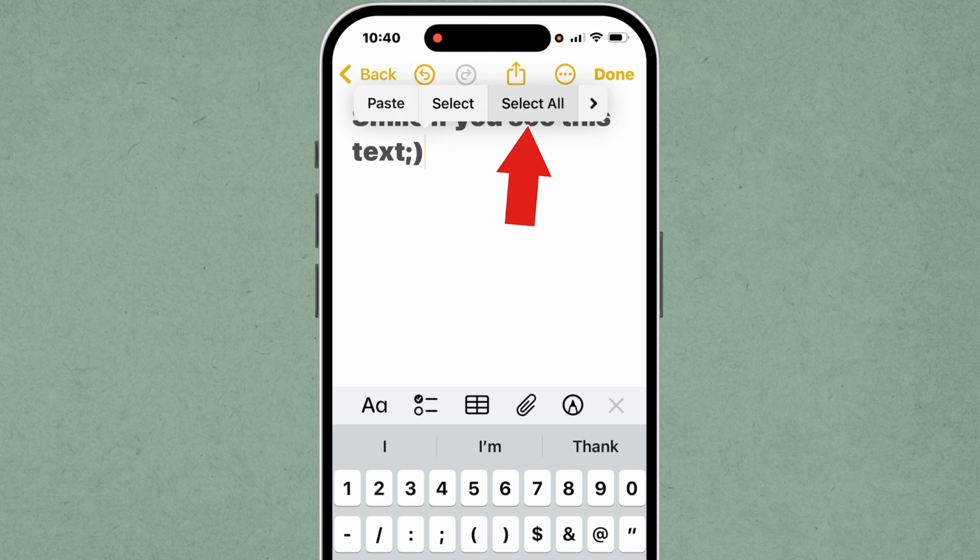Open the Notes app on your iPhone. Tap the Compose icon to create a new note. Type your message in the blank space.